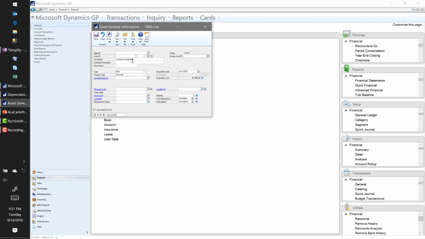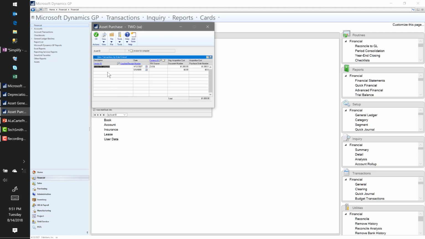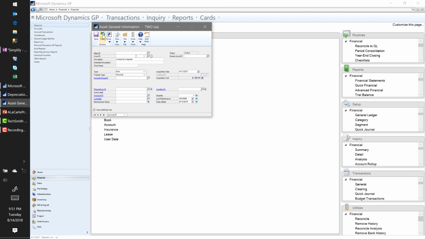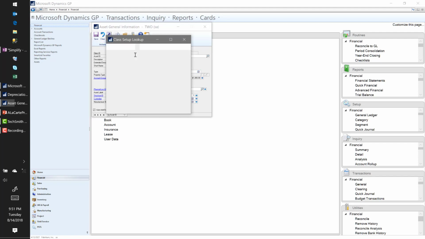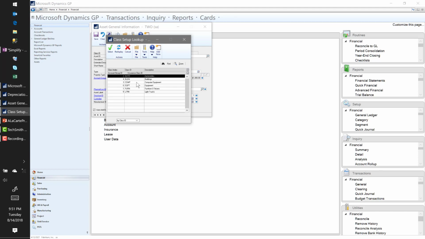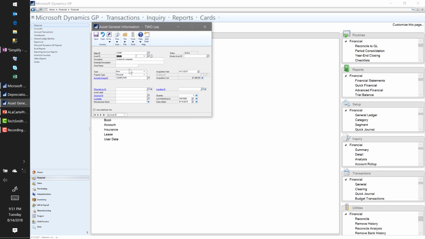So I selected my purchase. It brought through the description from the invoice. If I drill into the acquisition cost, you'll see that I actually have that vendor information, that invoice information in here. So Ace Travel, invoice for computer, there's the actual invoice number. All that information flowed through from the purchasing module. First thing I've got to do here is select my class. I have computer equipment, and then I could add the rest of the information that I added with the asset that we added earlier.